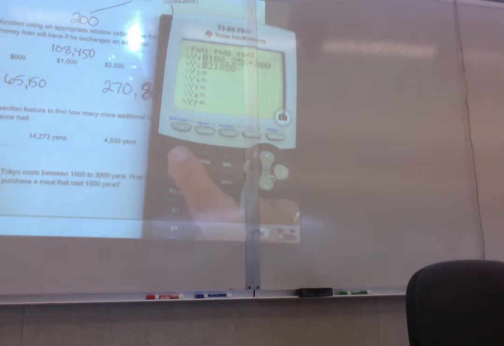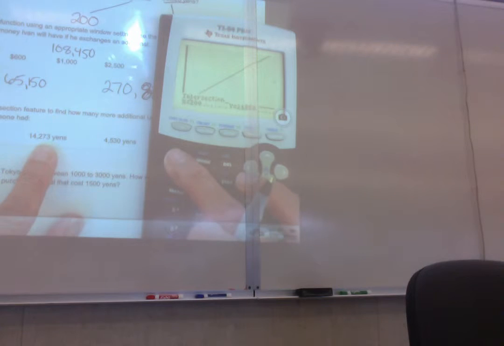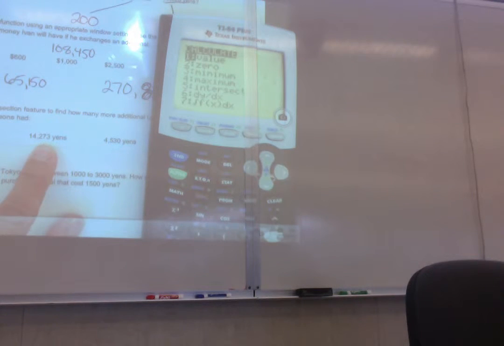21850. Push second calc. And then where is intersect at? What number do I need to do for intersect? 5. It has you do that first curve, second curve, guess. And it says 21850 is when X equals 200, or dollars equals 200. Okay? You'll have to back it back up, second calc, and start over. Intersect, Christian, what number do I push for the intersect? 5. You go enter for the first curve, enter for the second curve, enter for the guess.